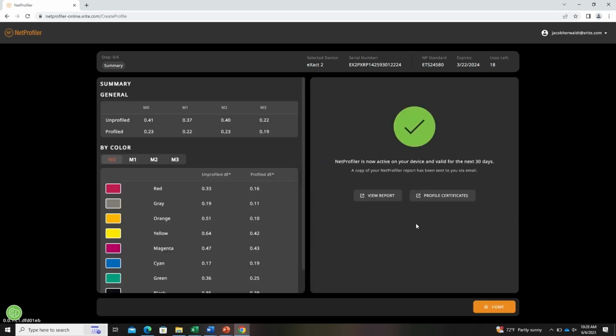Now you're done. You've created a profile for your device. If successful, you'll see a green check mark on this page. If there was any failure in the profiling process, there will be a red X on this page with the reasons of failure indicated below.